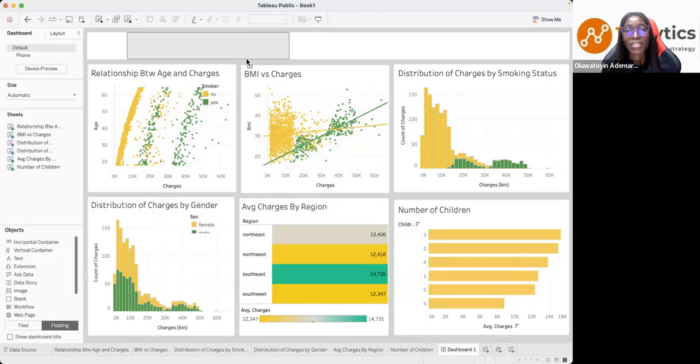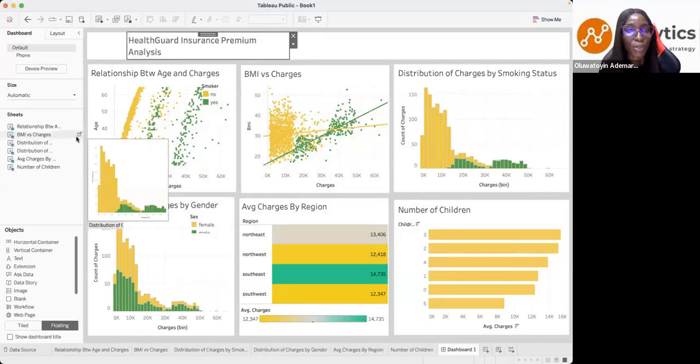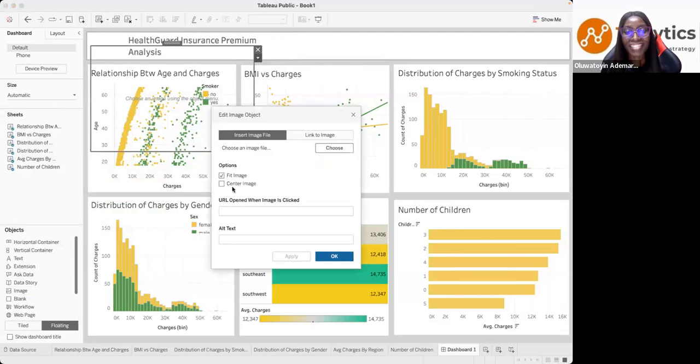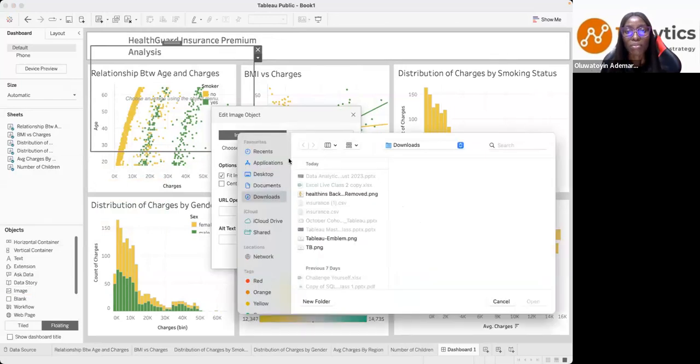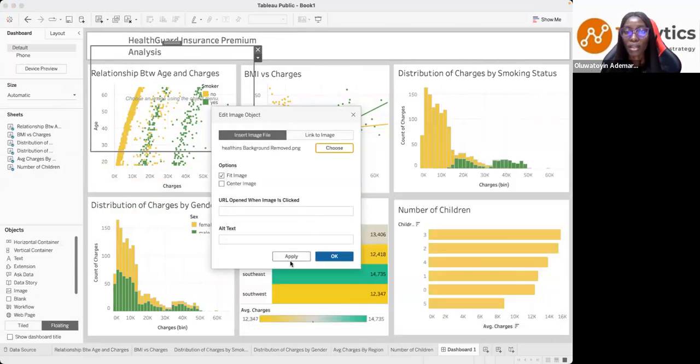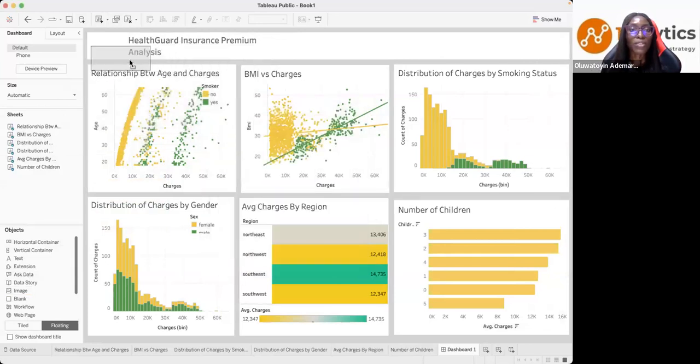Okay, so I have an image that is going to serve as a logo today. So we're rounding up quickly, and I'm going to take as many questions as I can. And I'll just bring in an image, which is already on my computer, right? I will just choose the image. And I have this here. Then I'll apply. Okay. So once I'm done, I'll resize it so that it can fit into this place.